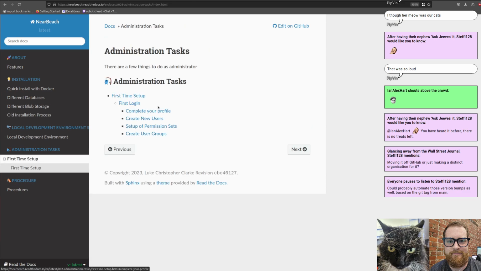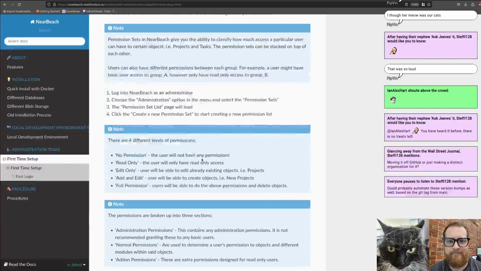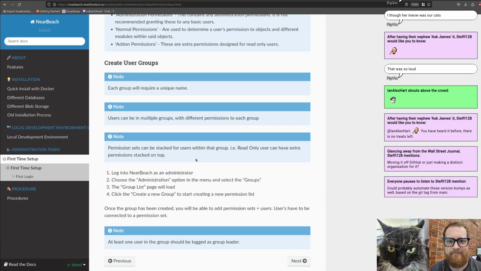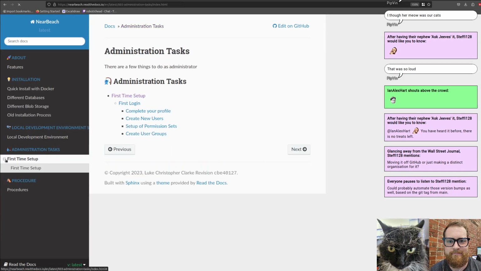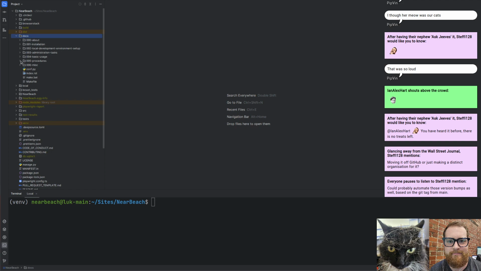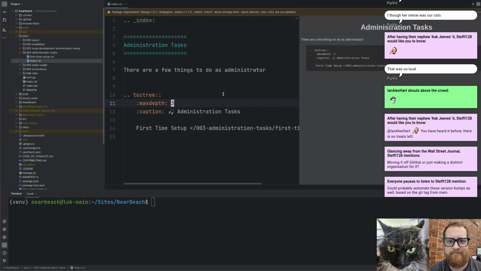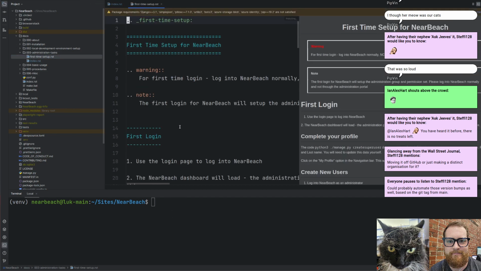Administration task. First time setup. Oh, I do have groups and stuff like that in them. Okay. So we want it under administration tasks. So installation, administration tasks. Got our index. I'm actually going to max depth that to 1. All right. First time setup.